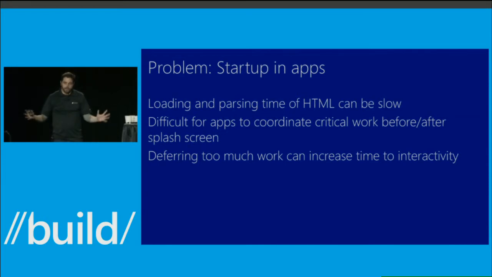And so when we think about startup, every millisecond counts, because we're doing the best that we can to try to get the end user to the interactive experience as fast as possible.